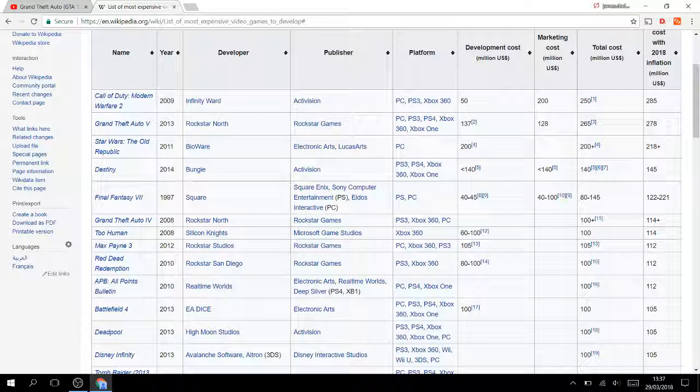GTA 5, 2013, Rockstar North, the second most expensive game ever developed, under Call of Duty Modern Warfare 2. So that is no small feat, and you can see multiple Rockstar titles on here now. And of course, this is all because Rockstar got the attention. They created a working game profile that worked.